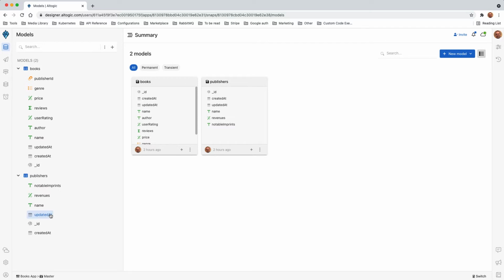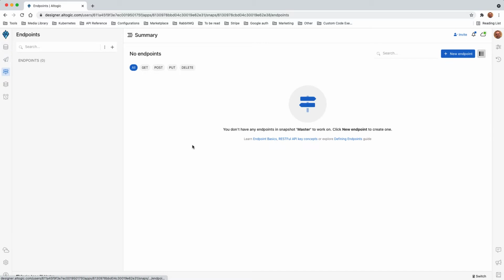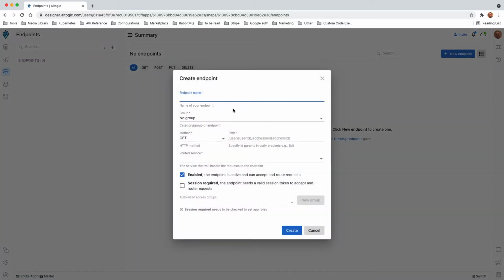And in the publisher's model, we keep the name of the publisher, the most recent revenues in $1 billion, and also some information about the notable imprints of the publisher. There are a couple of different ways that you can read data from your application's database. The easiest one is getting random records, random objects from your application's database. For that purpose, we will be using a specific node, get objects randomly.